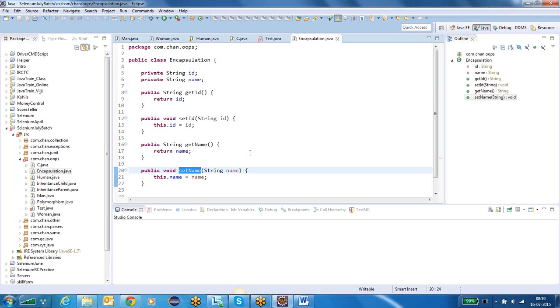Encapsulation means hiding the data from outside world. How can you achieve that? By declaring the variables as private. You should not declare the variables as public. If you want to allow the access for the variables, you should provide getters and setters. For that, then outside classes can use the value within it. So that is encapsulation.